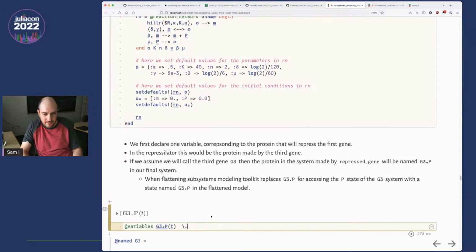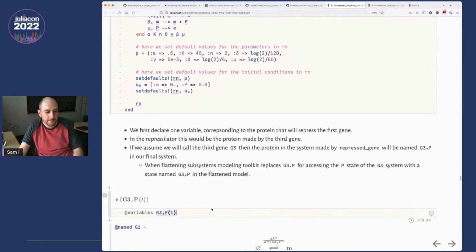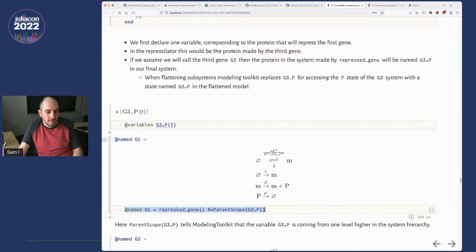At least you should hit a tab. There we go. And that will give you that Unicode plus that lets you indicate that I'm creating a variable from the system gene 3. And then I create gene 1 by calling my repressed gene function and passing in this variable that's the repressor protein from gene 3. And this parent scope says that this variable is not going to live in gene 1 in that network. It's going to be accessible from the parent network that stores gene 1. And we'll see more about that in a minute, okay?